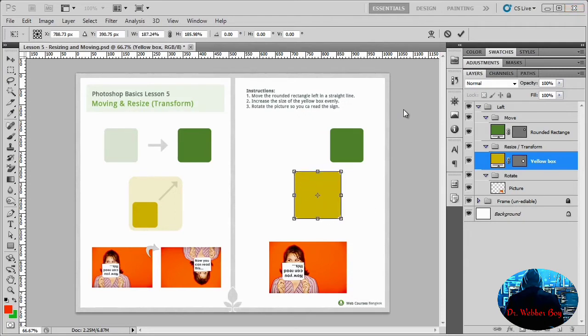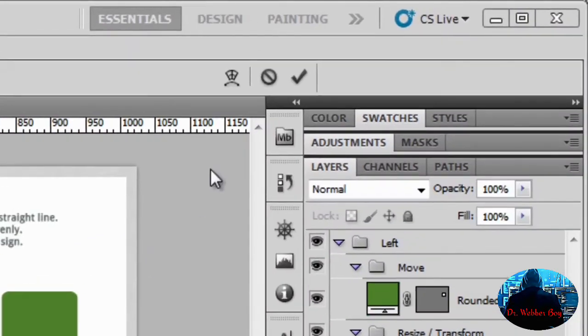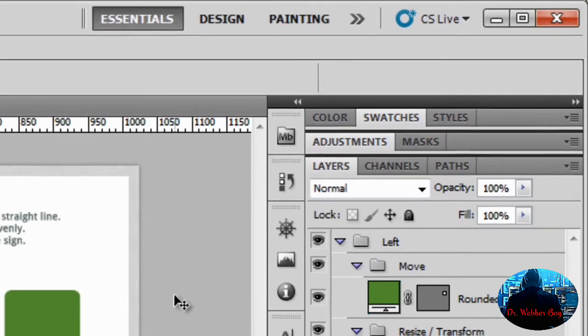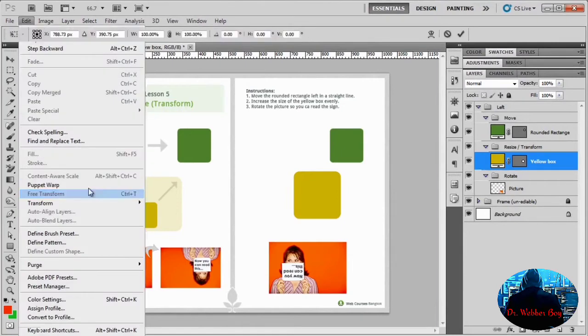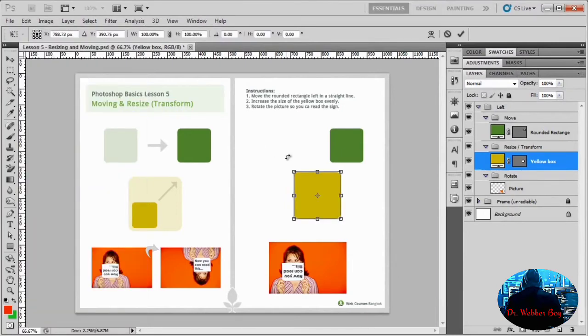To finish what you're doing when you've resized something, you can do one of two things. If you want to use one of the menu items, you just click on the tick at the top corner there. Now let me go back, Edit, Free Transform. The quicker way that I prefer is using the shortcut. The shortcut to finish what you're doing, no matter what you're doing, is Command or Control for PC users and Enter, and that totally finishes what you're doing.